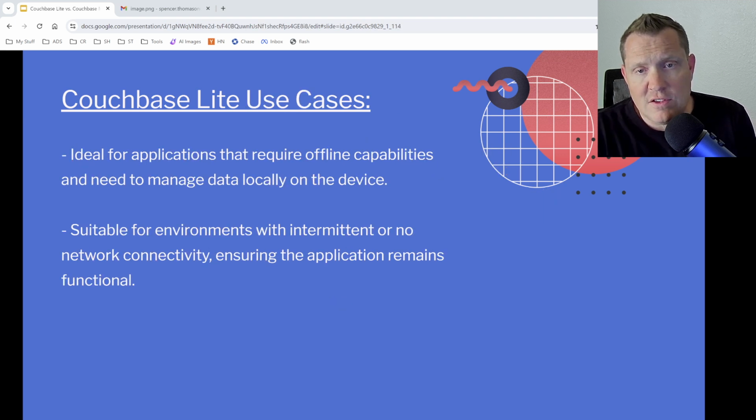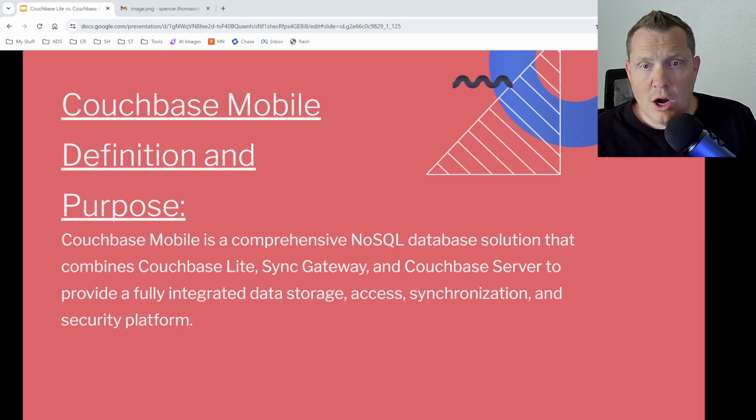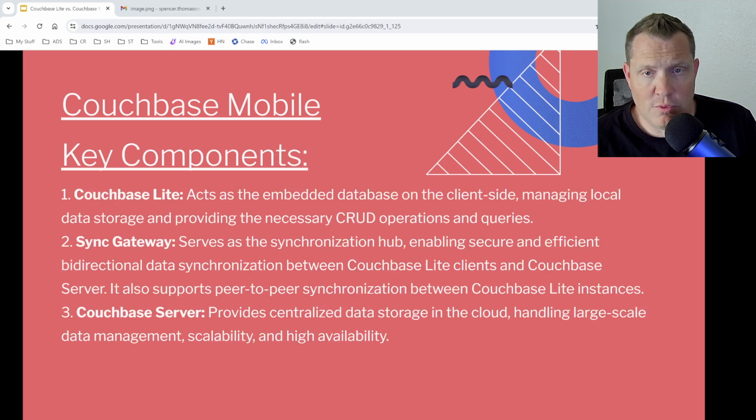As for use cases, it's ideal for applications that require offline capabilities and need to manage data locally on the device. It's also suitable for environments with intermittent or no network connectivity, ensuring the application remains functional. All right, so now let's move on to Couchbase Mobile. Mobile is a comprehensive NoSQL database solution that combines Couchbase Lite, Sync Gateway, and Couchbase Server to provide a fully integrated data storage, access, synchronization, and security platform.